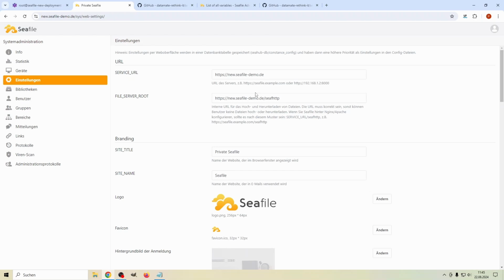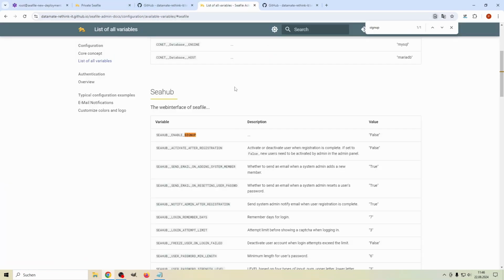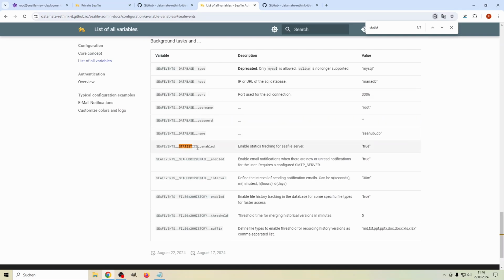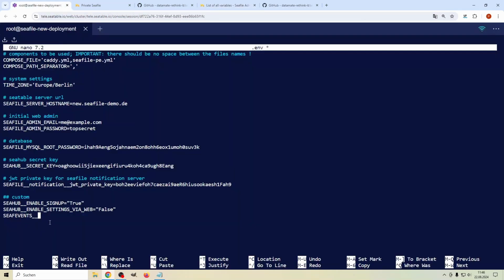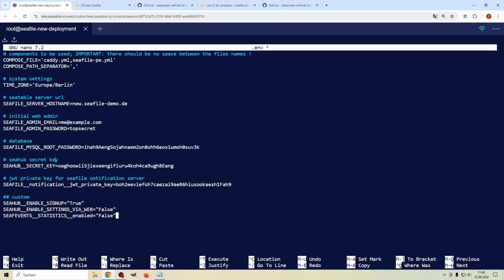and we just want to disable it. Well, if you know from the past, this is just an entry in your Seahub settings, and it's enable settings via web, and we just say false. Or for example, we want to disable the statistics in Seaf events. Then we just say Seaf events. Let me just check. Okay, here you can see Seaf events, statistics enabled. Copy paste, and we just say false.